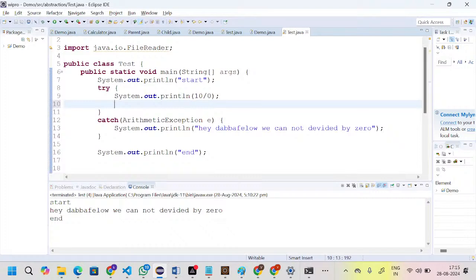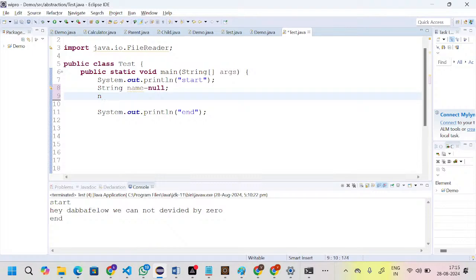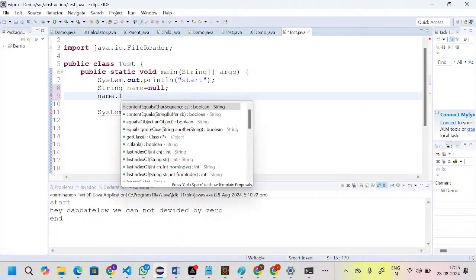Arithmetic exception. Are you guys clear with my point? Now I would like to take a second one. I will take the null pointer exception: some string name equal to null value, and then the name dot length method.